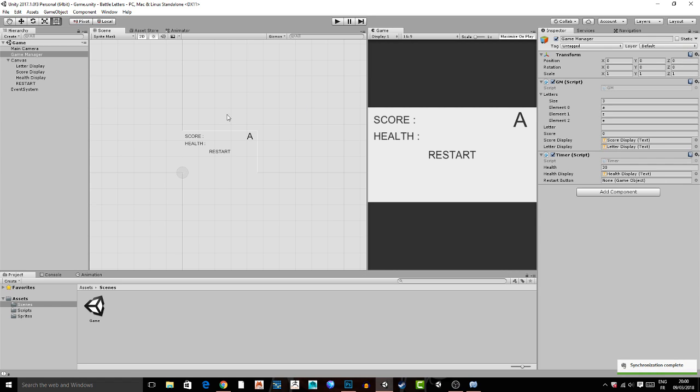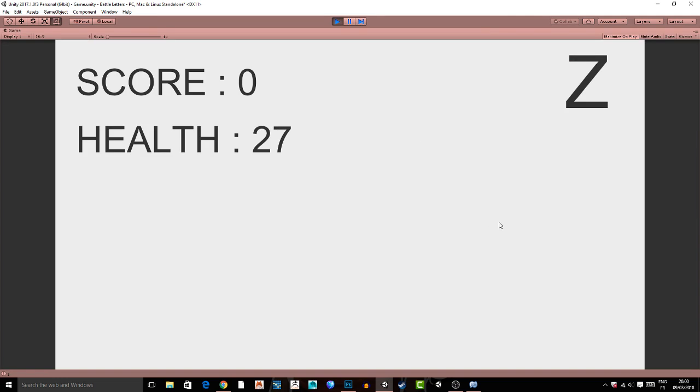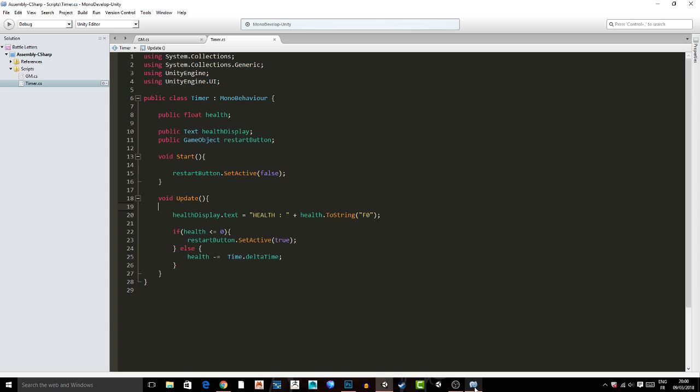Cool. Okay, so let's make sure this is all working. I'm going to now drag and drop my restart button inside of the restart button empty slot. Press play. And awesome. There you'll see that my restart button is not visible in the actual game view when I press play. Alright, cool.